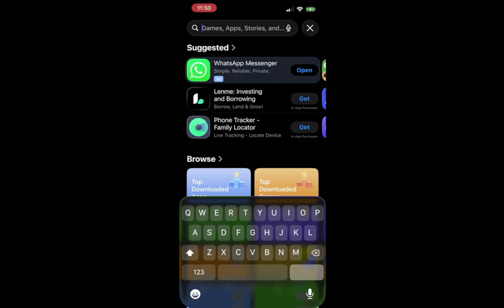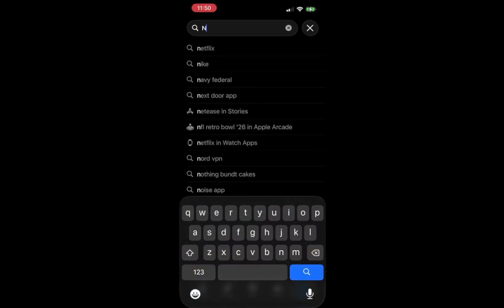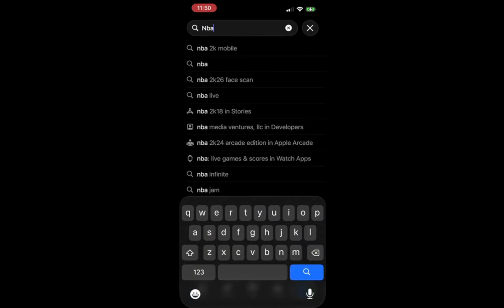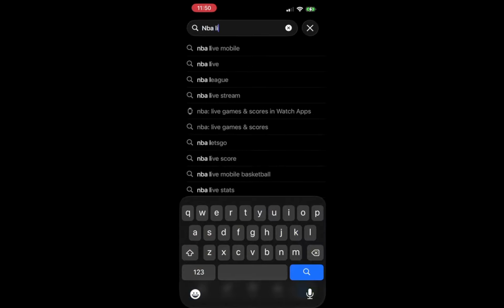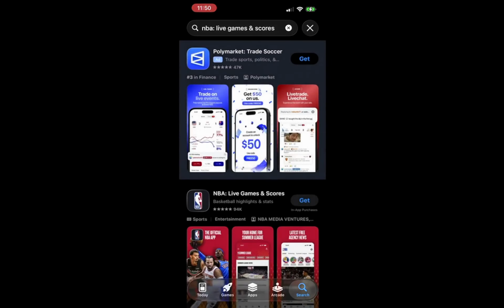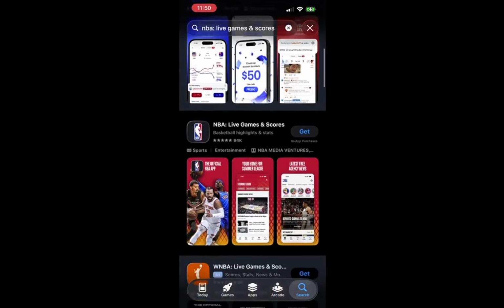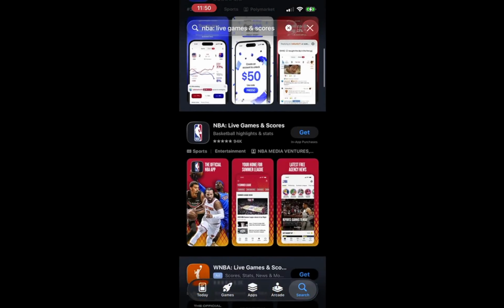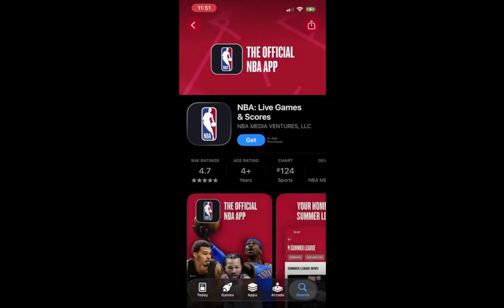Next, in the search bar, type in NBA live games and scores. As you type, suggestions may appear below the search bar. Make sure to select the correct app from the list of suggestions that appear. This step is vital because it directs you to the official NBA application, ensuring you receive the best features and security. You want to ensure that you are downloading the official app to access live scores and updates.